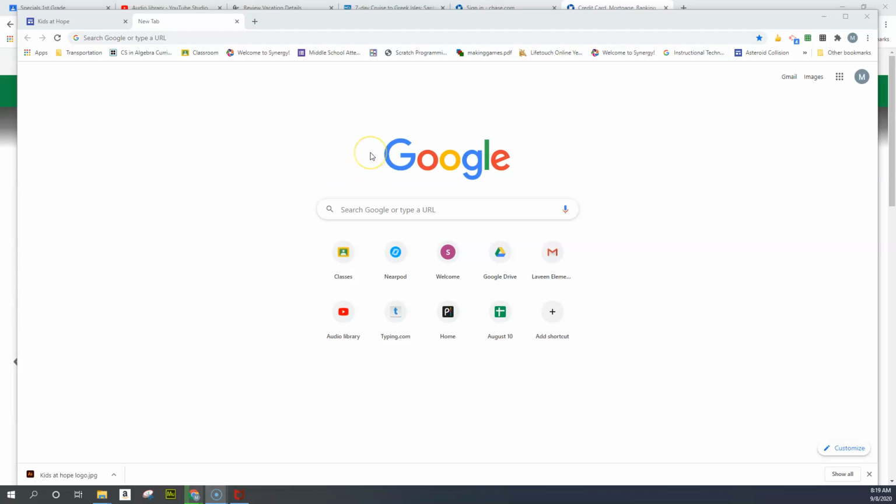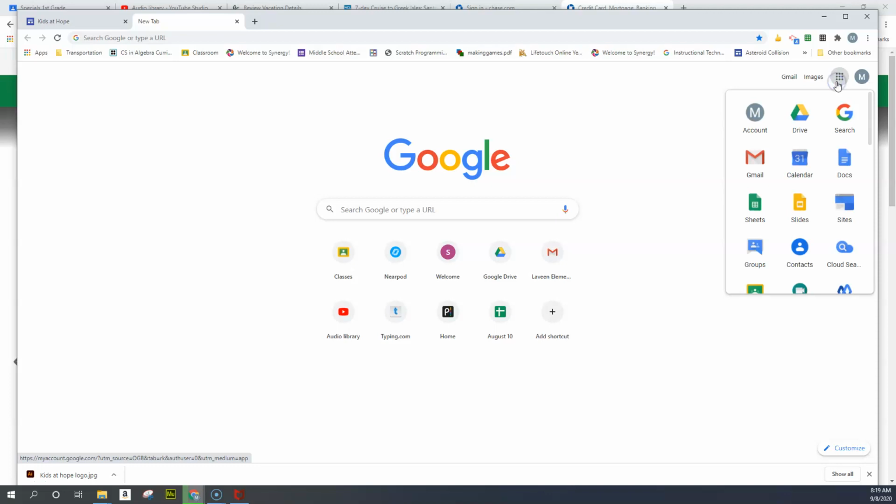What we are going to do today is we're going to create a Google site. Now, to do that, we need to be on our home page on Google Chrome. And then we can go to our waffle over here. So what we're going to do today is we're going to make a Kids at Hope site. So once we click our waffle, we're going to go to this sites button right here.